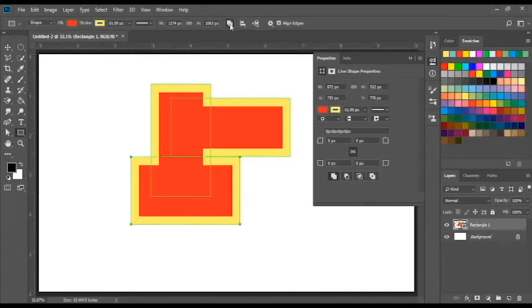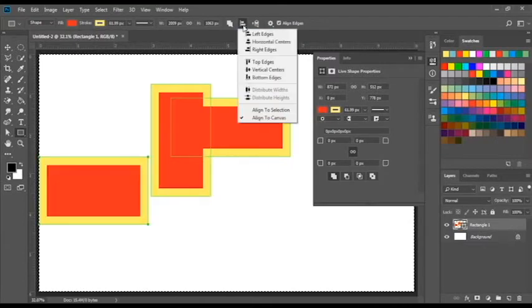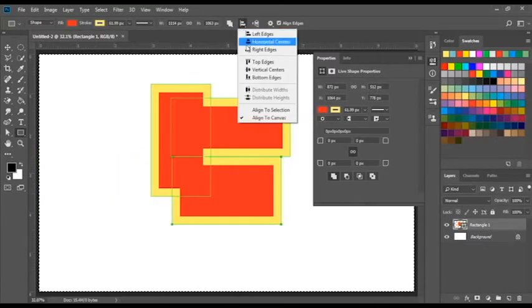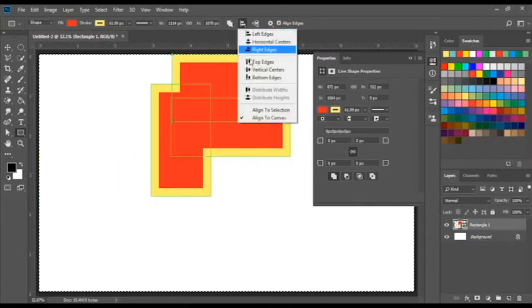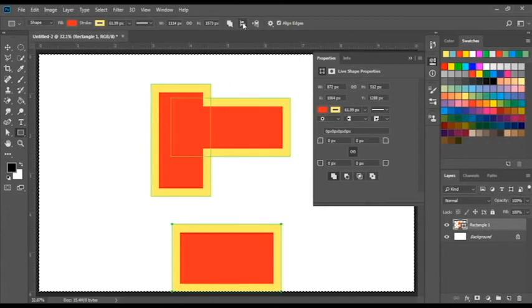Then we can subtract, intersect shapes, merge. We can also align shapes. Just select all. Press Ctrl and A, and we can align. Something like that. We can bring the shape in front or to the back side.